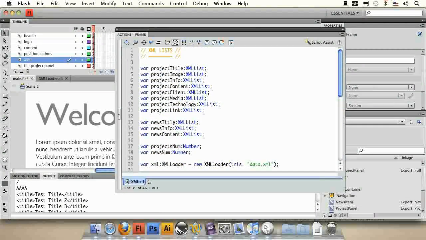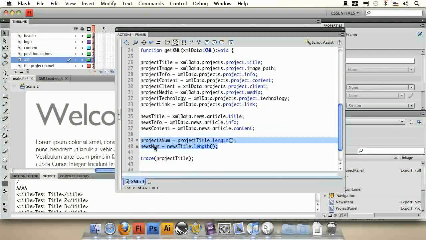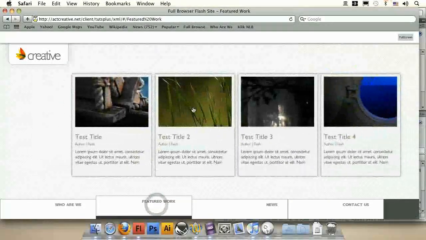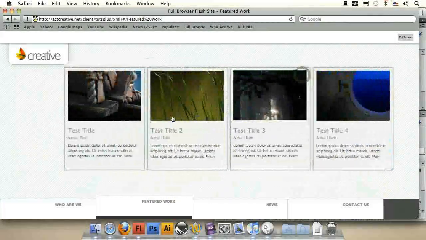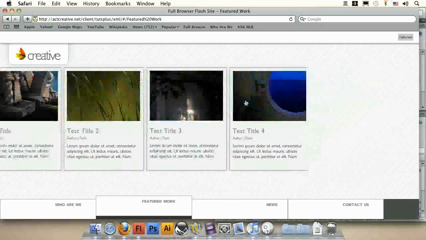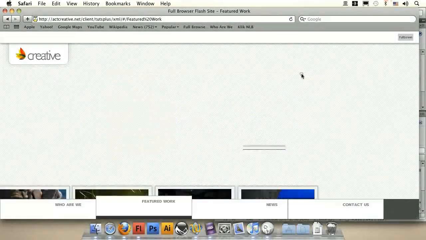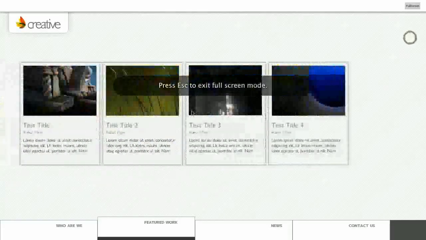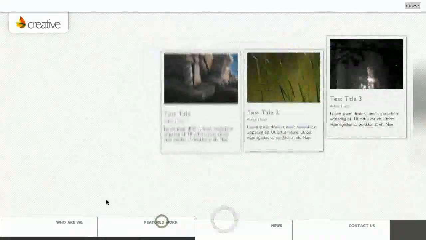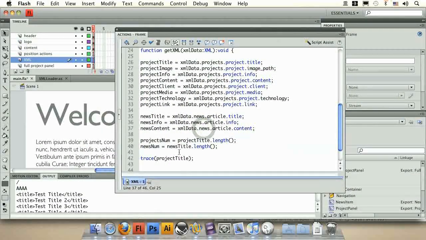Okay, so now we have our XML ready, and we have all of our information stored in the separate XML lists that we can use. We can pass the data around and actually get this kind of dynamic XML functionality, where all of these images and texts are being filled up with data loaded from an XML file. And it also works full screen now. Okay, so let's get to building our featured work XML functionality.